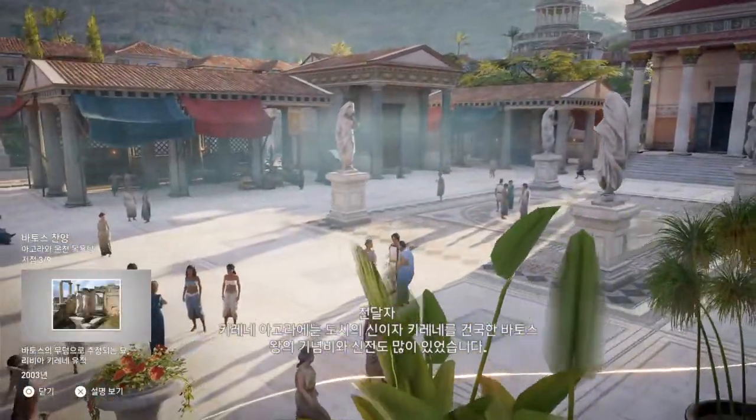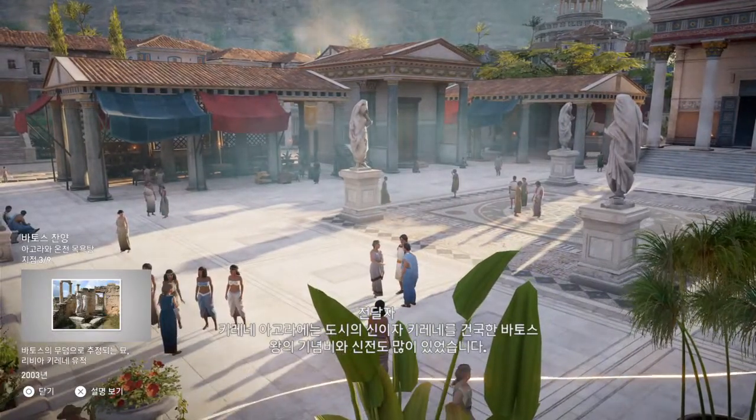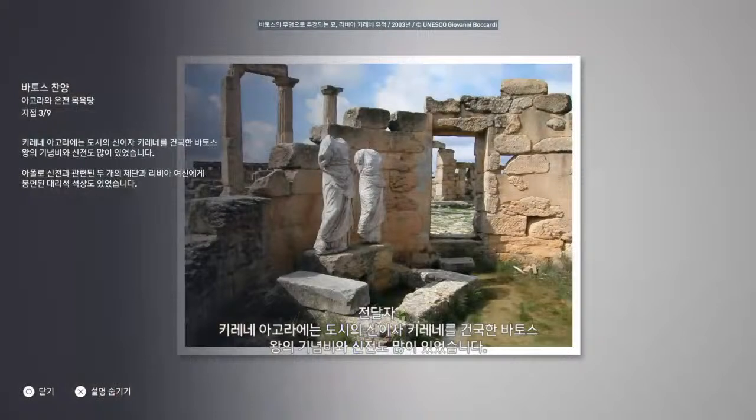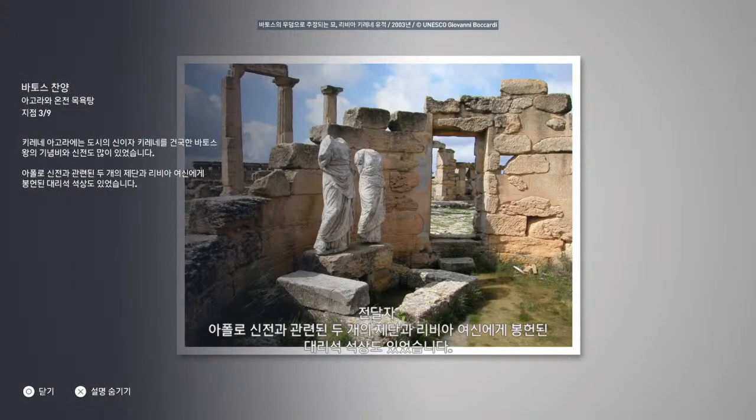The Cyrene Agora also displayed many temples and monuments celebrating its founding king, Batos, and the city gods. There were 2 altars associated with the Temple of Apollo, and a marble statue base dedicated to the goddess Libya.